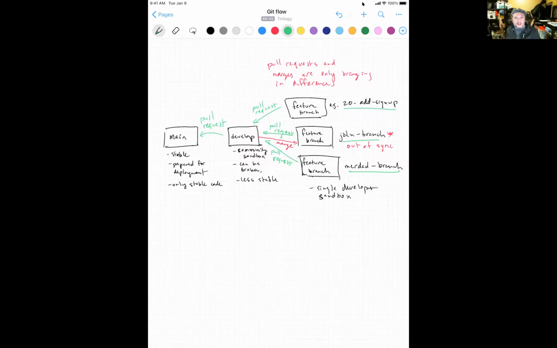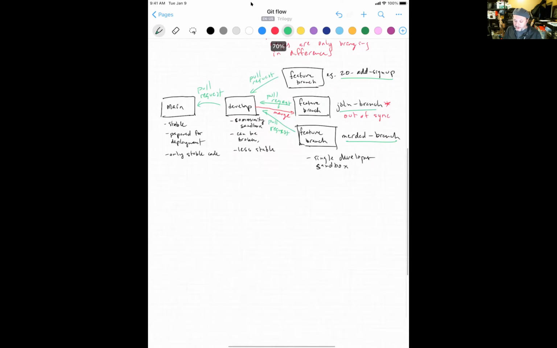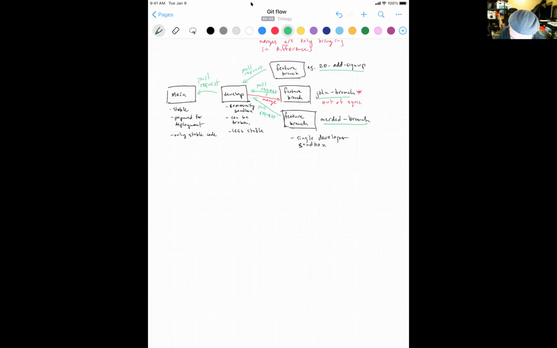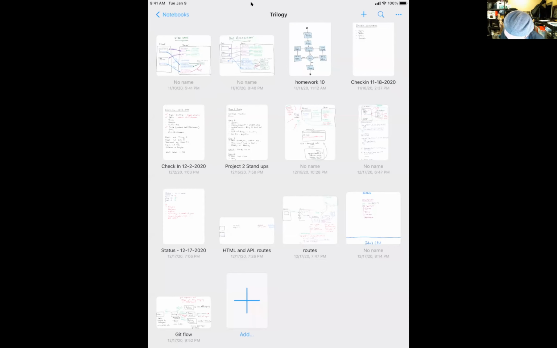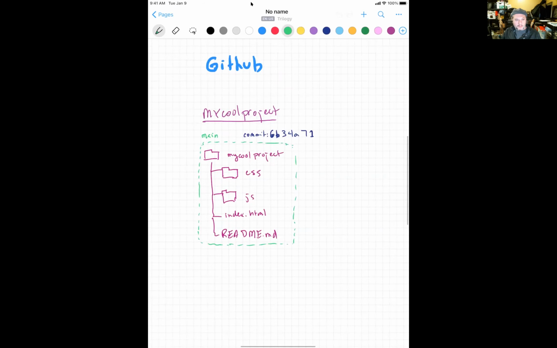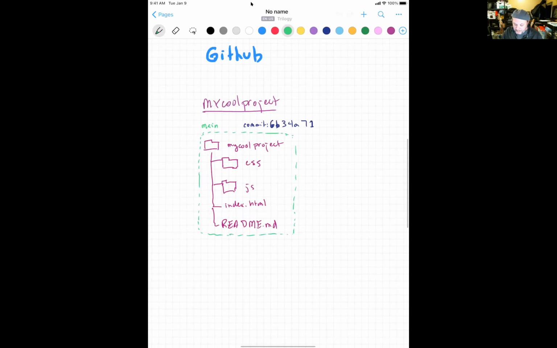No, in fact, that's the whole idea, and it's using GitHub to manage this. Here's the other part of this that we need to be aware of. There's a copy of the project on GitHub, right? So if you look here, here's a copy of my project on GitHub at a certain commit. Here's all the files.